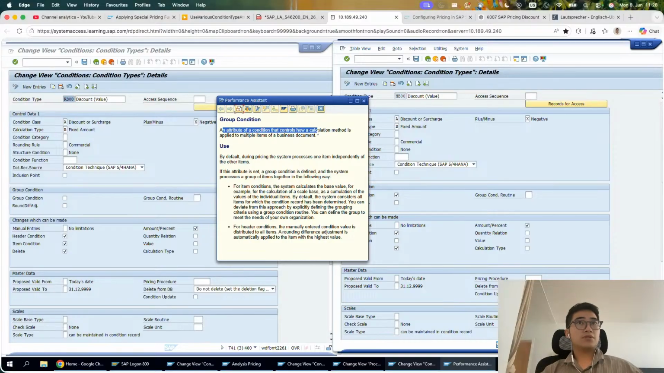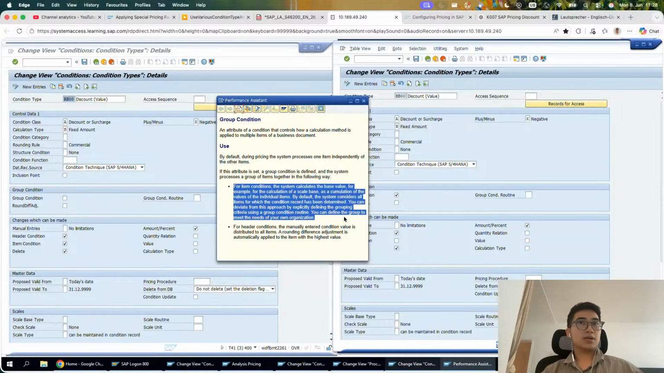An attribute of condition that controls how a calculation method is applied to multiple items of a business document. By default, during pricing, the system processes one item independently of other items. If this attribute is set, a group condition is defined. The system processes a group of items together in the following way. For item condition, the system calculates the base value, for example, the calculation of a scale base as an accumulation of the values of the individual items. Okay.